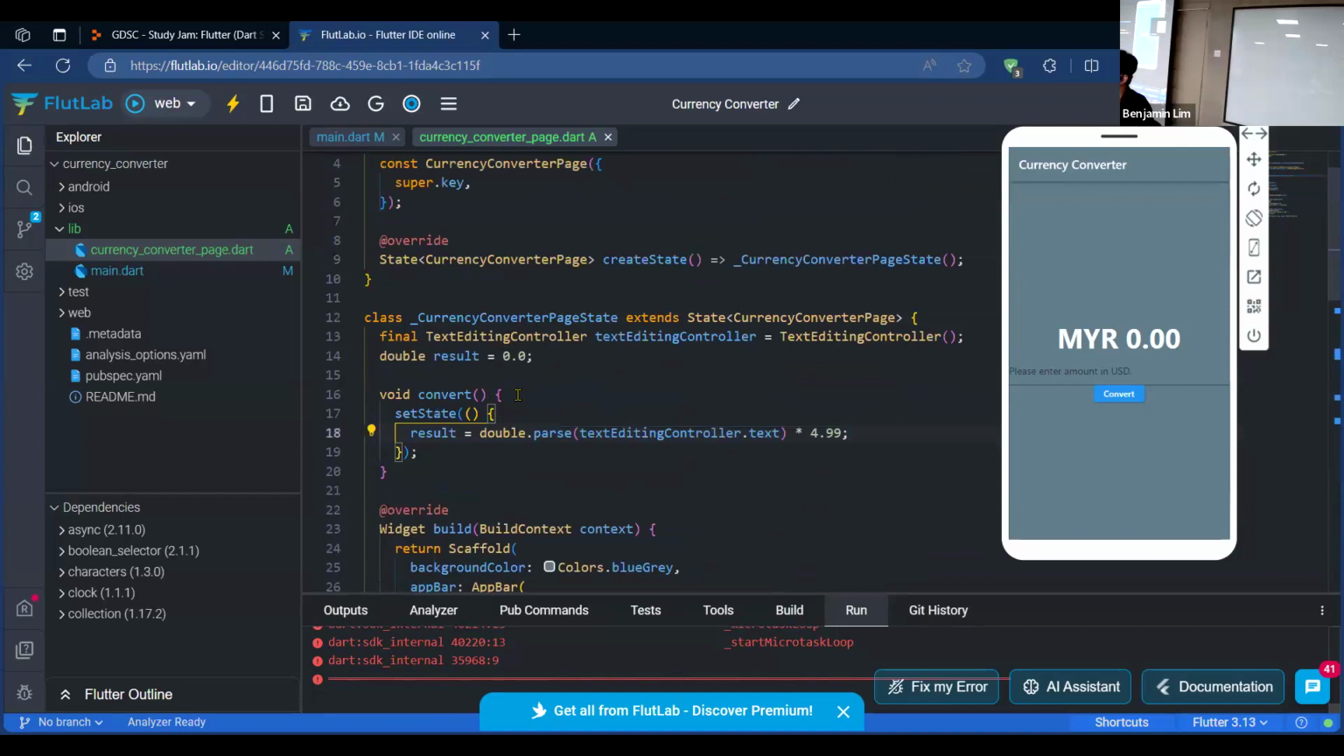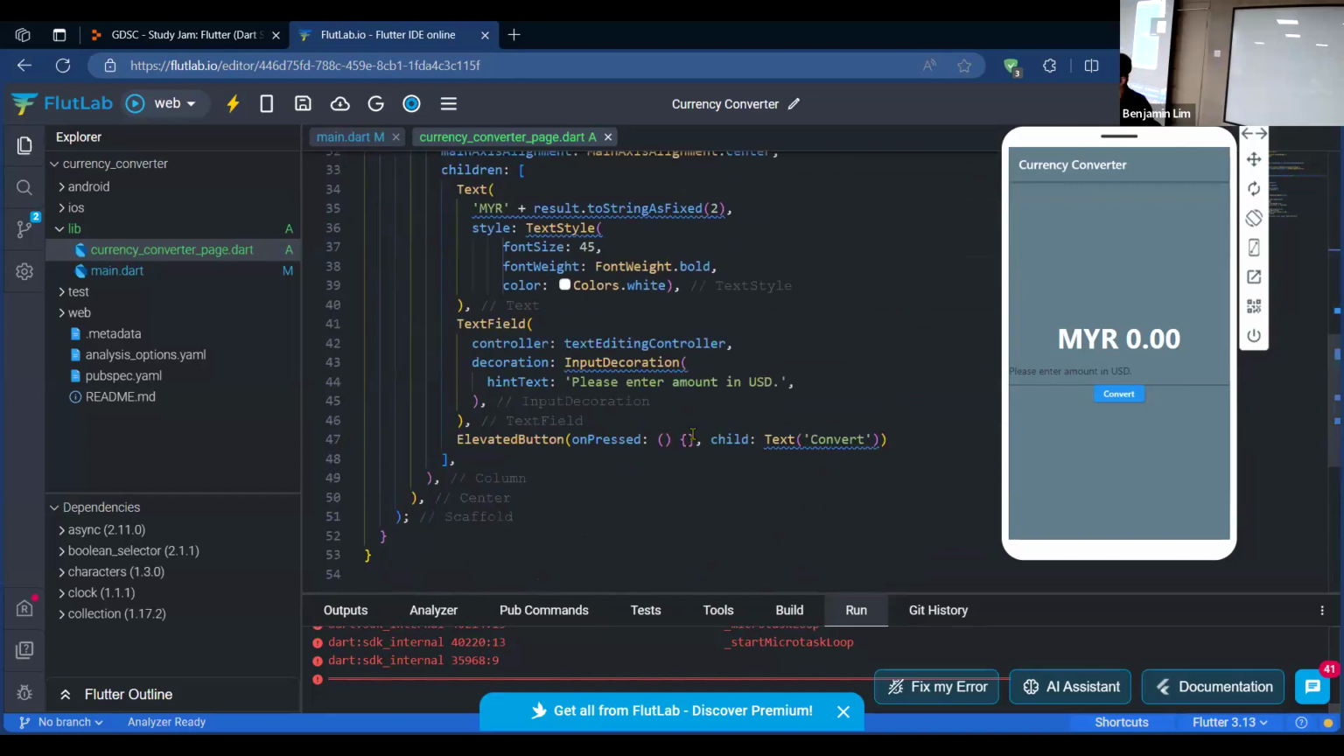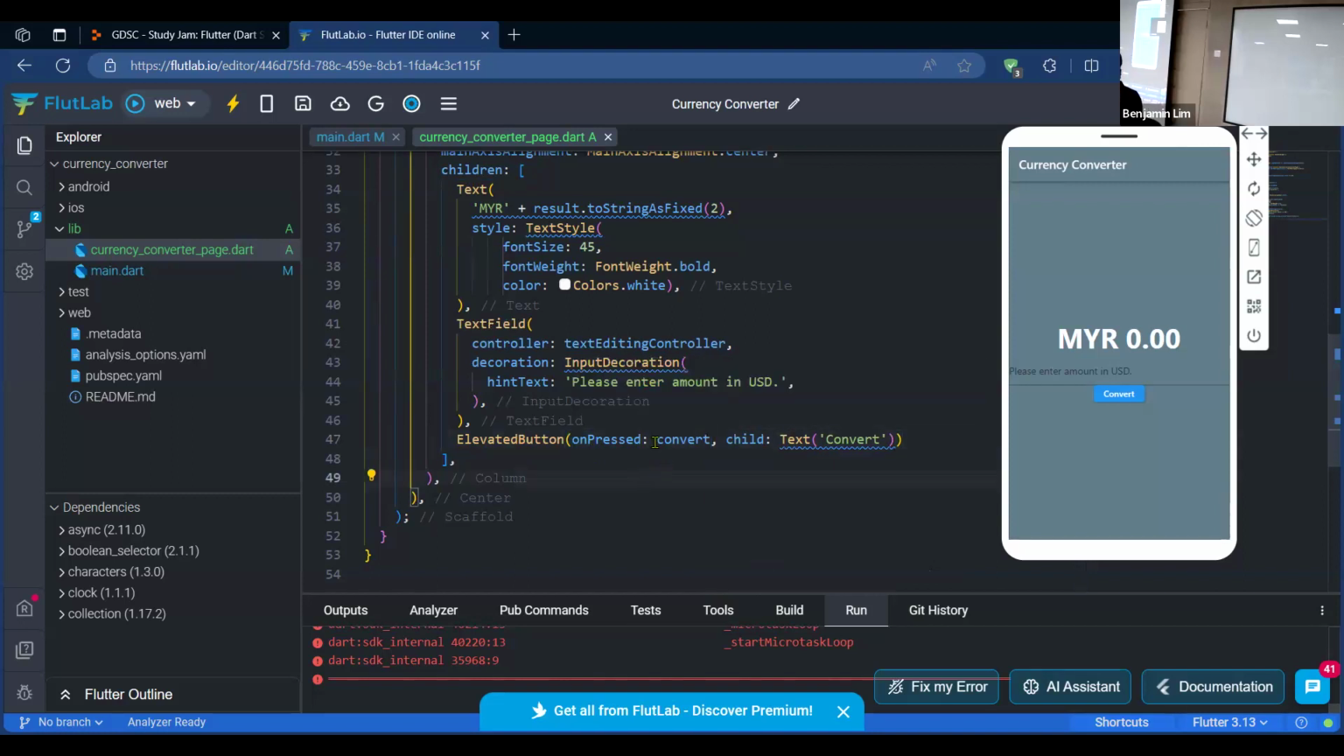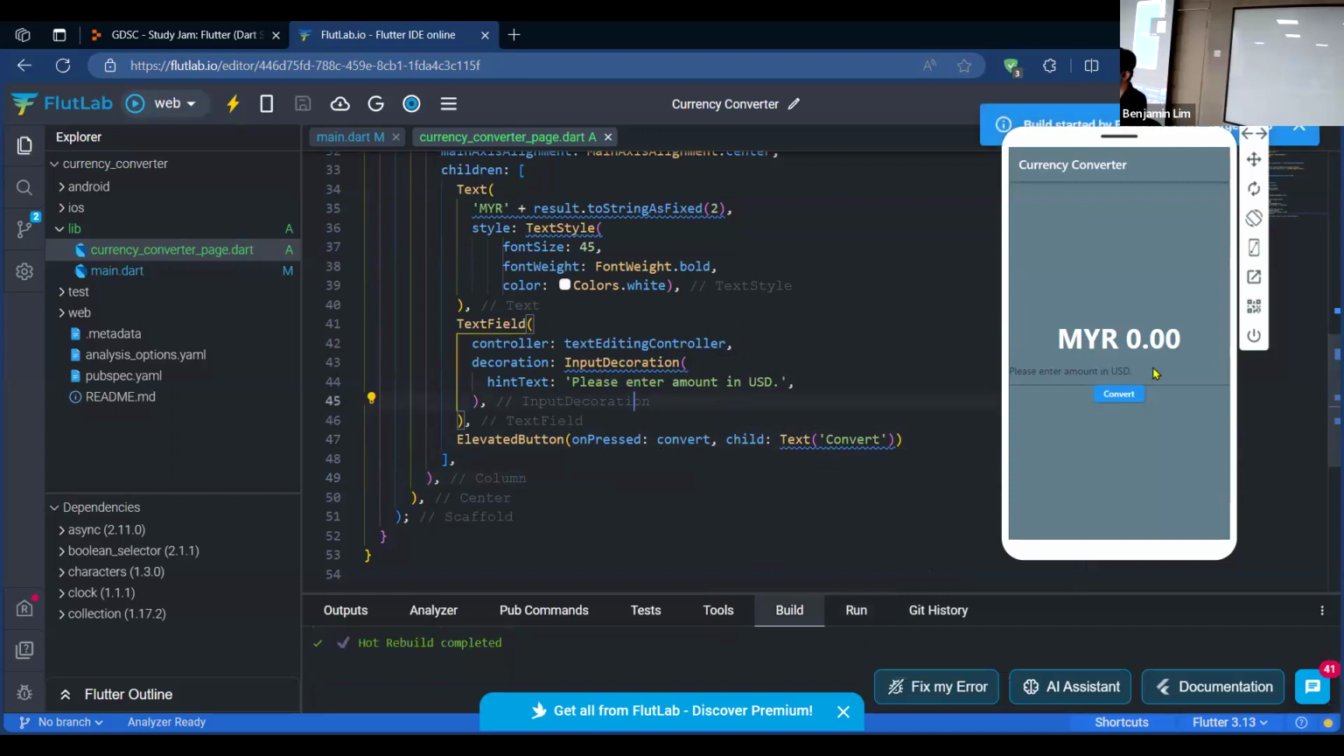Now what do we do with our function here? Our function here, instead of this empty function here, it will just pass in the word convert here. Not with a bracket. Because why you don't want to put the bracket here is because putting the bracket calls the function. But we want to pass in the function name itself, the whole function. We don't want to pass in a function call. Okay? So let's press Ctrl S and let's see if it builds.